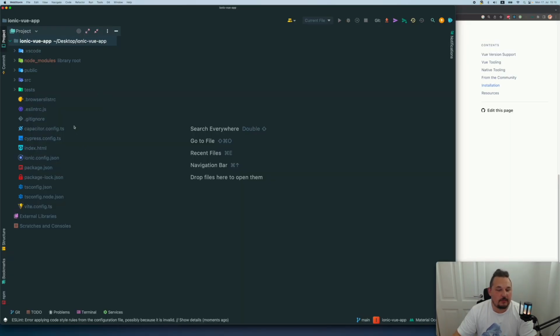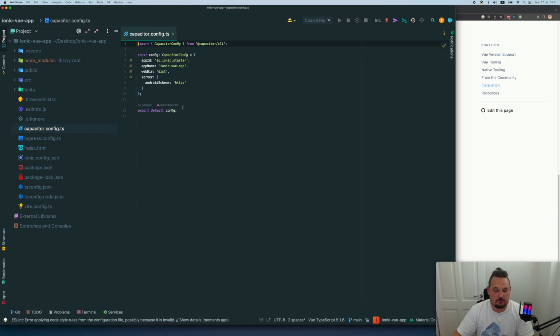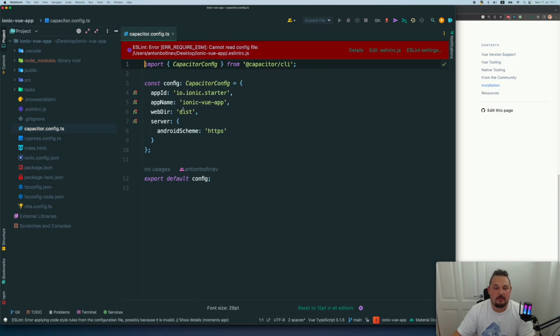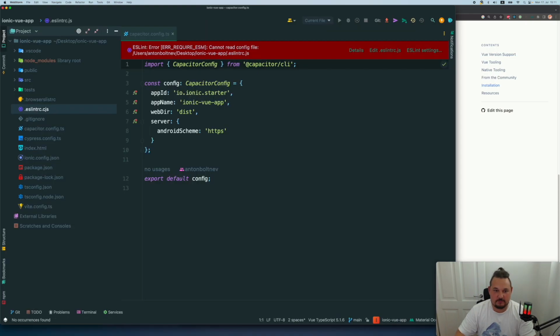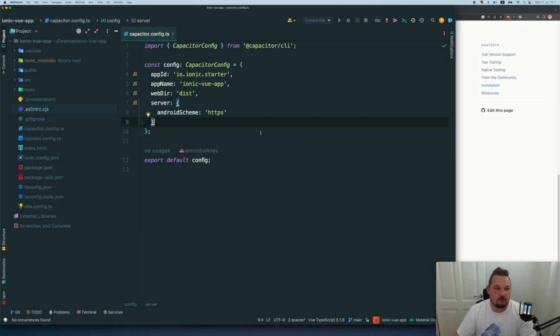We have a pretty similar structure to a Vue.js project. However, we have multiple new files, such as the capacitor config, which you can just ignore for now. And the first thing we need to do, this is specifically for the JetBrains IDE, if you're using one of these, please make the change: rename the eslint config file from .js to .cjs. If you are using VS Code, you probably won't have it at all. So yeah, just in case, because I spent quite a while figuring it out.